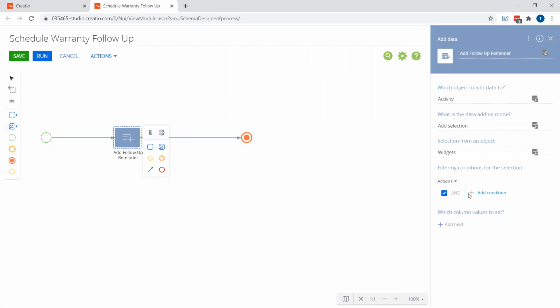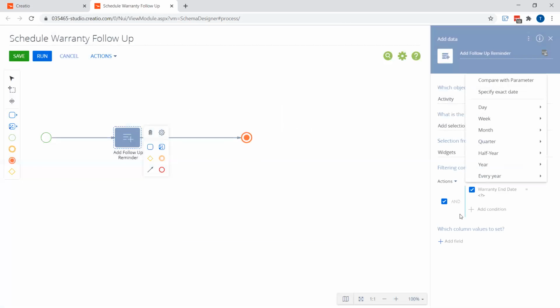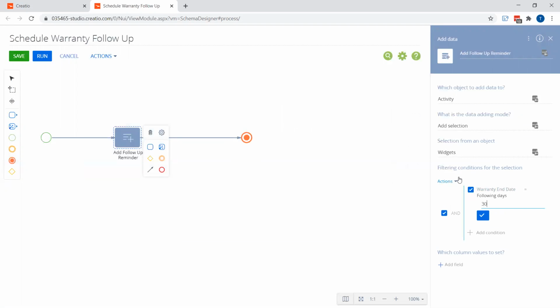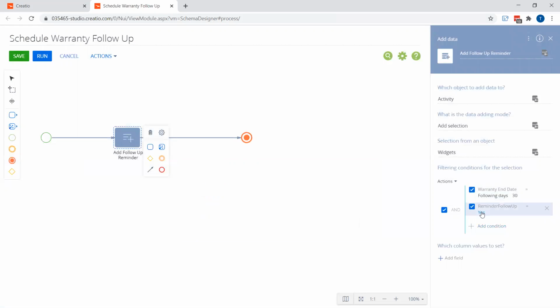So when I'm doing this, I want to find widgets that are approaching that warranty end date. So I'm going to say the warranty end date is within the next 30 days. And I want to do this only with ones that I haven't already scheduled a follow-up for. So that's where that checkbox Boolean field that we created comes in really handy. We can just say, as long as the reminder follow-up is not already set to yes, if it's set to no, we haven't already created a reminder follow-up, and the warranty end date is in the next 30 days, then we want to schedule a follow-up activity.